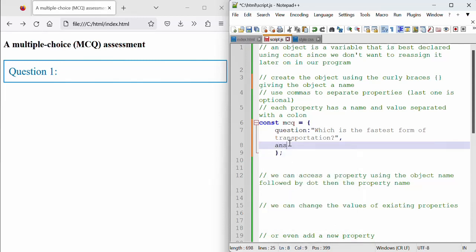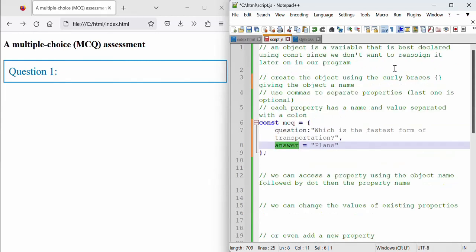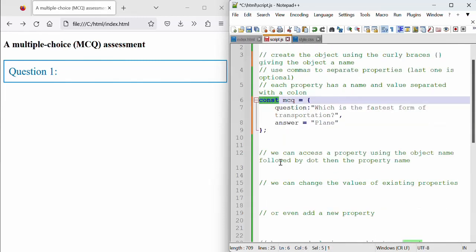My second property, the name would be answer, and the value would be whatever answer I'd like, which would be plane. I think the plane is the fastest, and that's it. I can put a comma there, but it's not necessary, that's why I said the last comma is optional. Alright, that's the whole object. Now it's got two properties, a question and an answer. Let's look at how we can access these before we speak about what it means that we've declared it as constant.